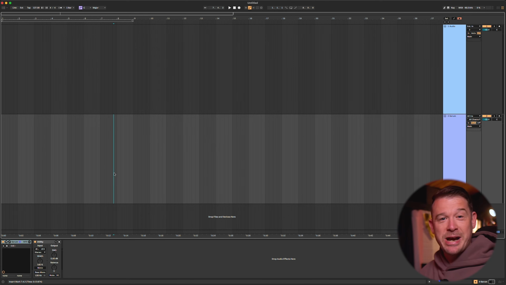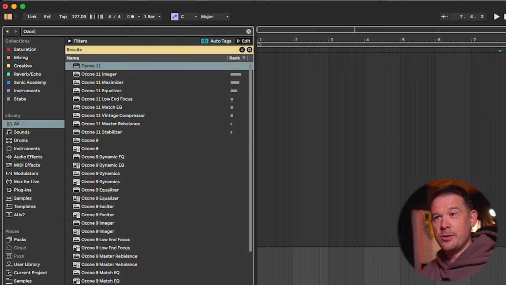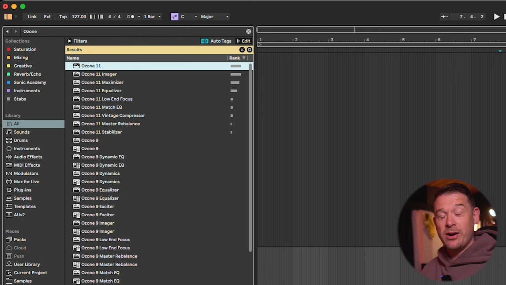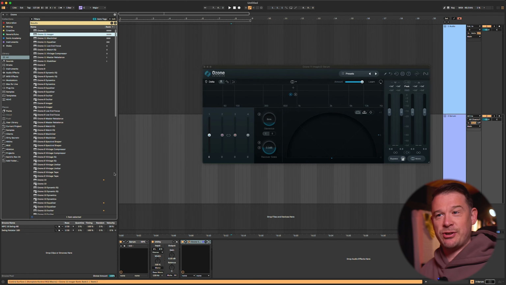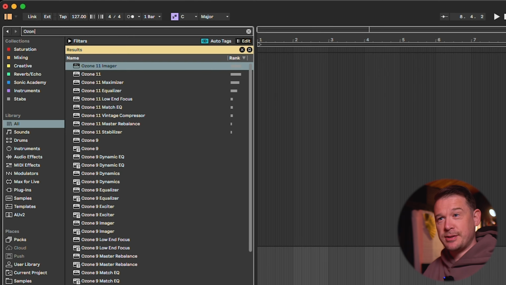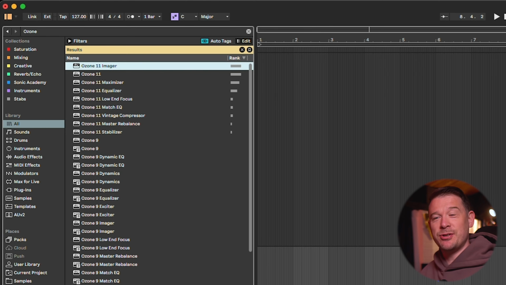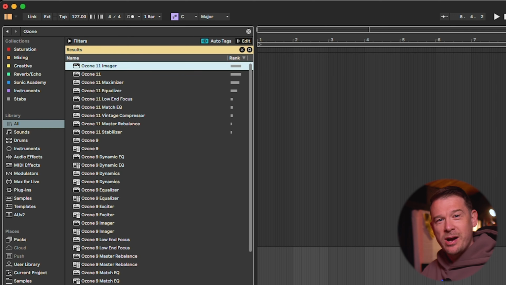So for example, on this track, maybe I want an Ozone imager. So now I can do Command F, and I can type in Ozone, hit the down key, and I'm already on Ozone 11, or I can get the imager in there, for example. One click, straight in. Now if I go back into the browser and search up Ozone again, you'll see that imager is at the top of the list. It's kind of registering what you used last along with how much you use it to then give you the best possible results. That's how well this rank works. But it works across everything.